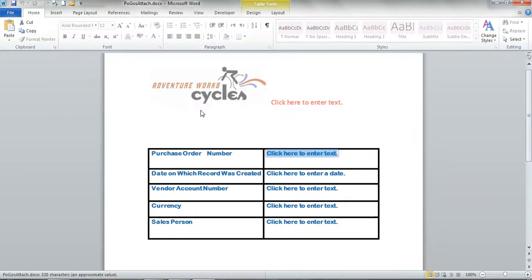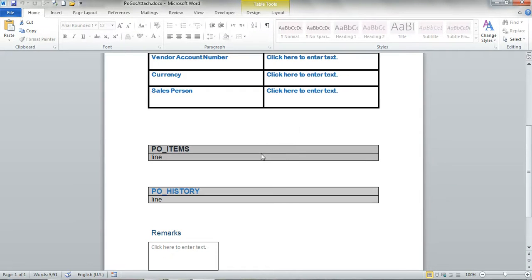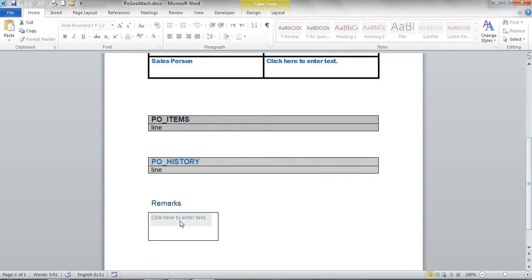This is a template. As we can see, we have some header data, two tables of items, and a remark that we can fill in when the document is ready.